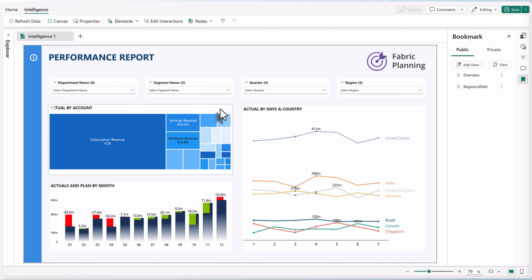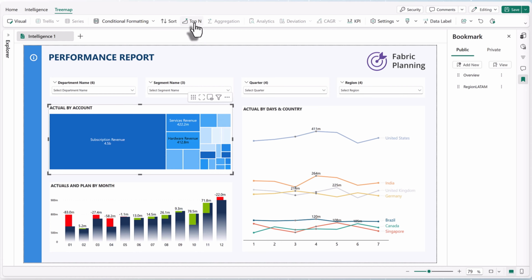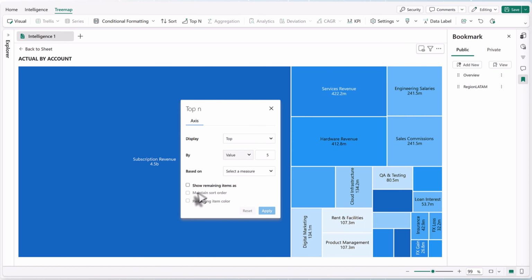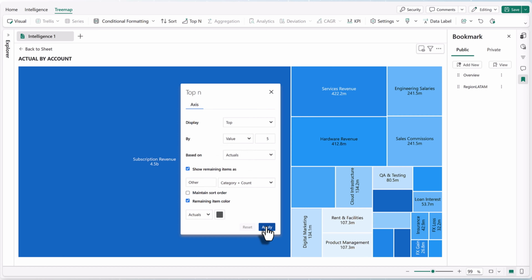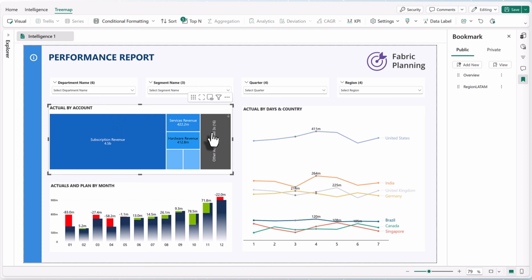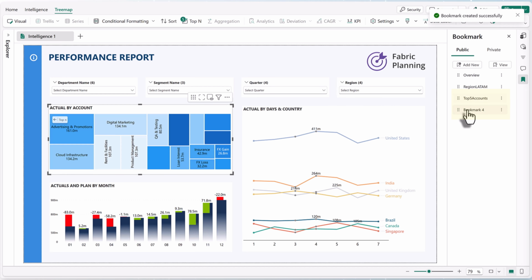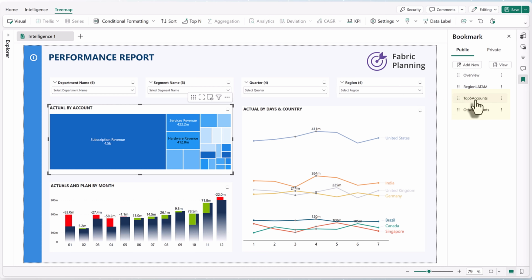Bookmarks can also capture chart-level properties. I've sorted this chart to the top 5 products, with remaining categories as Others. I'll save a bookmark scoped to just this visual, calling it Top 5. Now I will expand to Others, and then save this as a new bookmark. Clicking these bookmarks changes just the chart, back to Top 5, and back to Others.